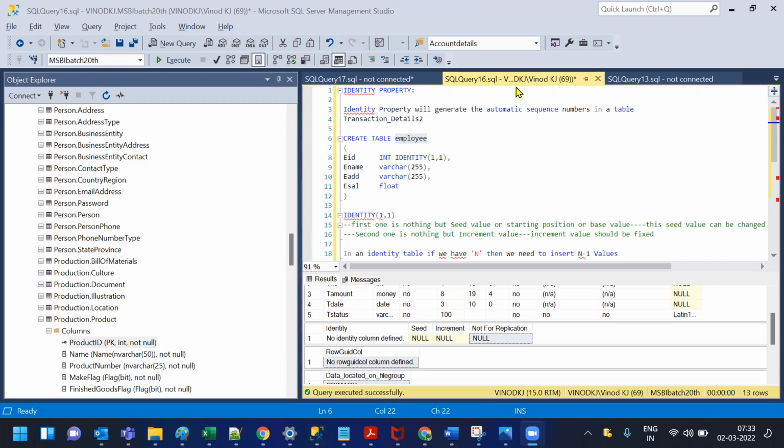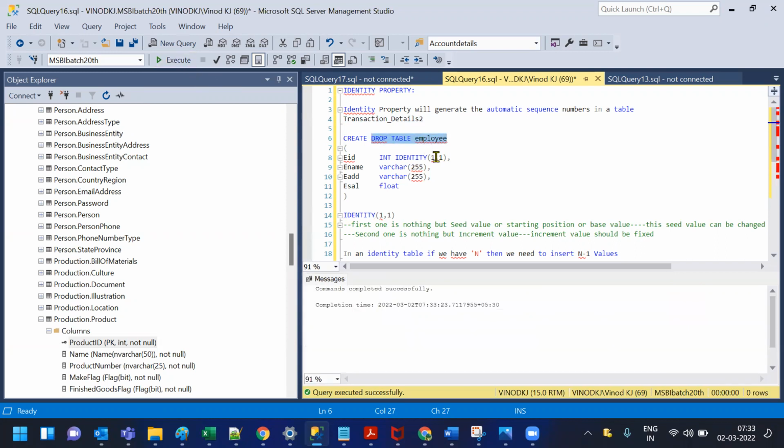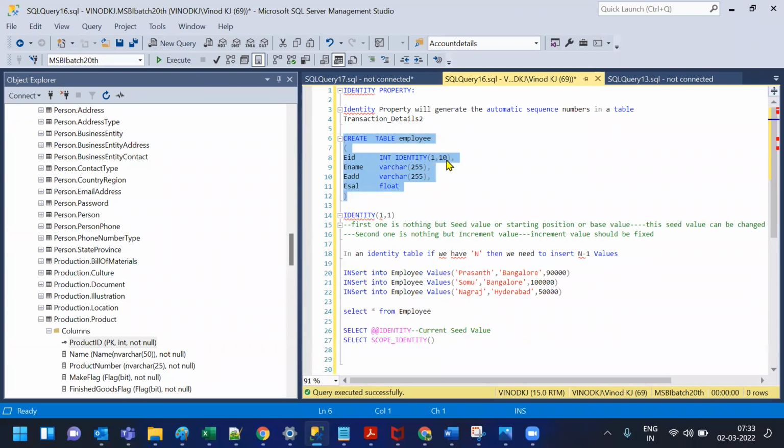For example, if you want to give even numbers like 10, 20, 30, 40, then you can go with this. 10 is the starting value and the increment value also needs to be 10. If you want to start from 1 and then 10, 20, like that, the starting value will be 1 and the increment will be 9, since 1 plus 9 is equal to 10. Sorry, it will be 9.